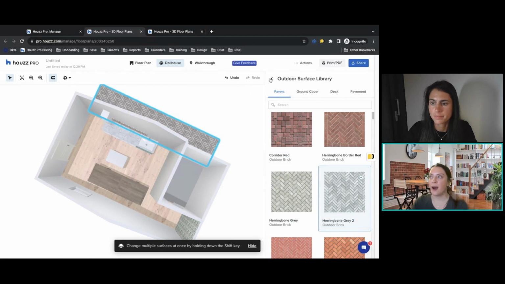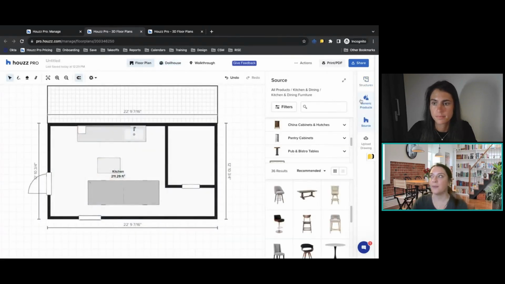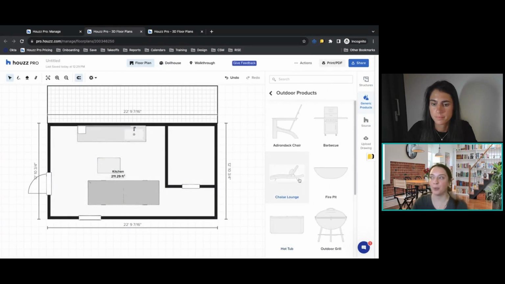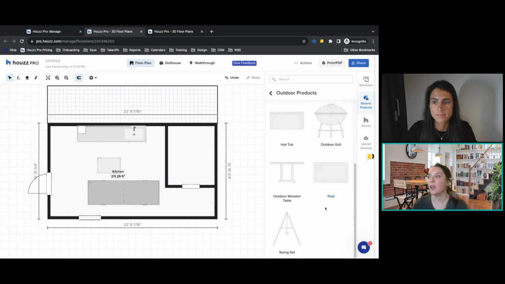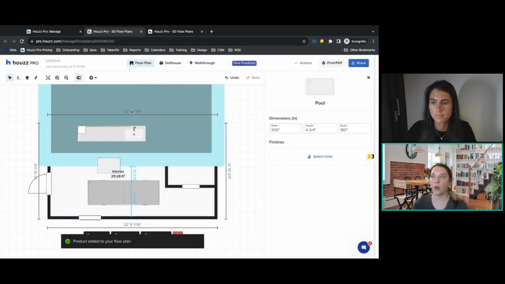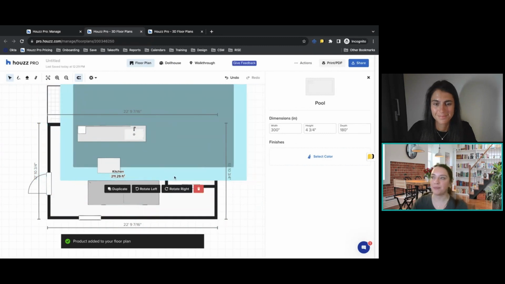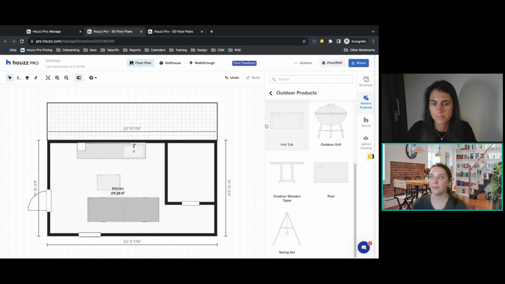Just to quickly flip back to the generic product, you'll now notice that in the generic products, we have outdoor products. So we have a few different outdoor options, such as a barbecue, some outdoor chairs, a chaise lounge. And then we also do have a pool option as well. This pool is going to be quite large for my plan, but you can also add in a pool and then utilize the ground cover around it to really visualize that for your clients.